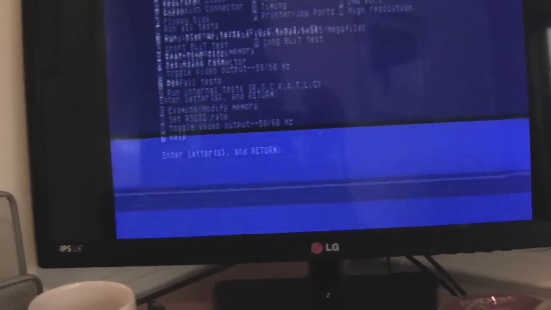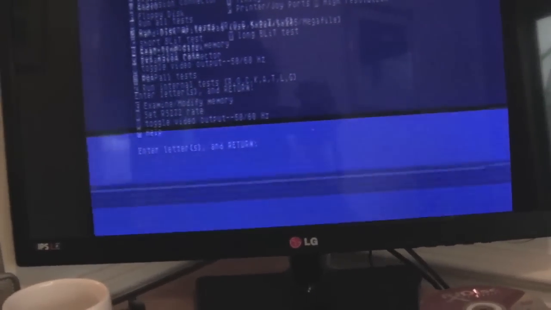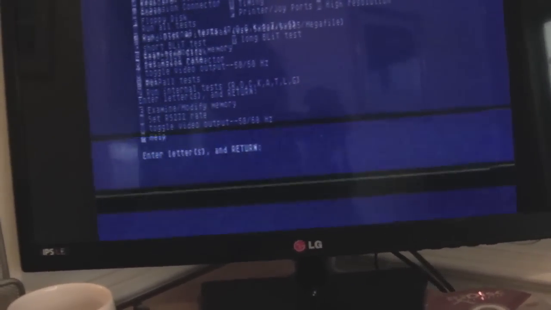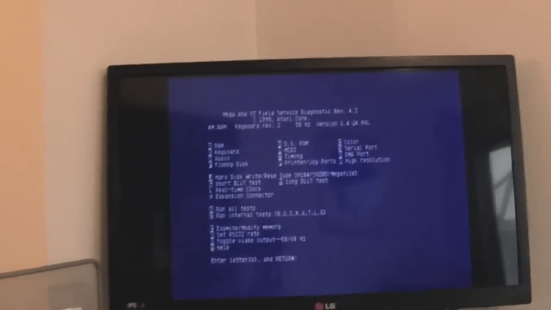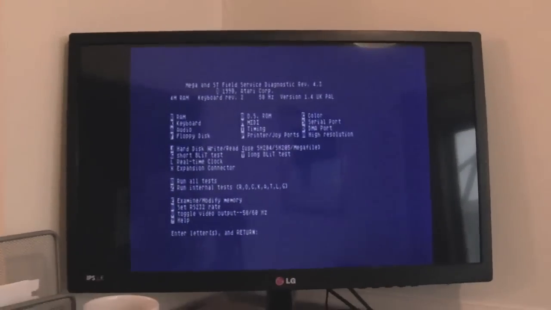If I toggle the video mode, it's because it's on 60 hertz in this capture card. How do you do it? Oh, I'm pressing the B on the keyboard. Problem with the two keyboards. There you go. Right, so you've got the diagnostics menu there.